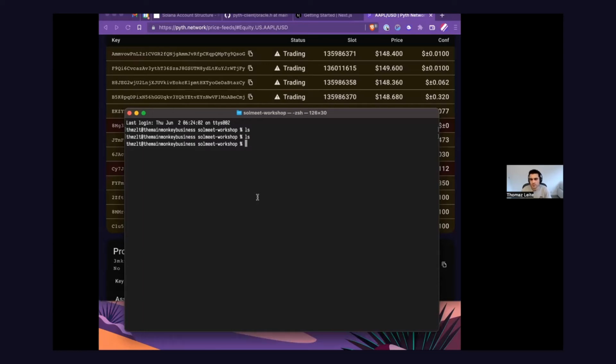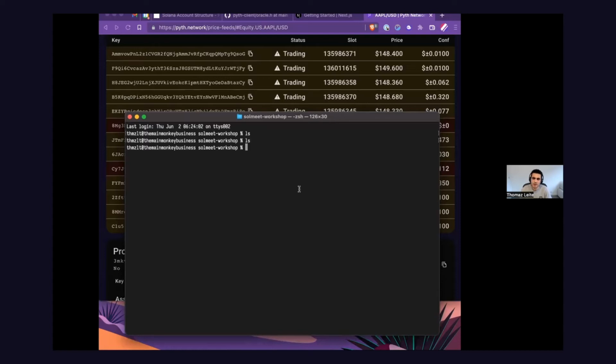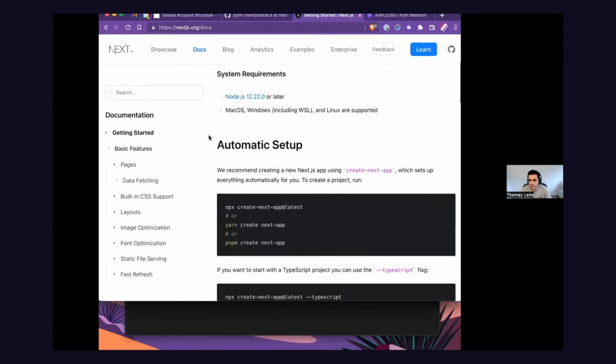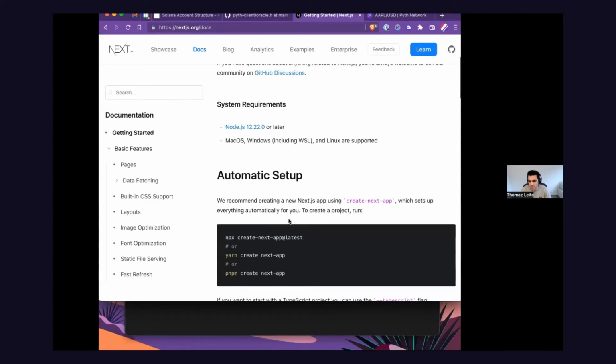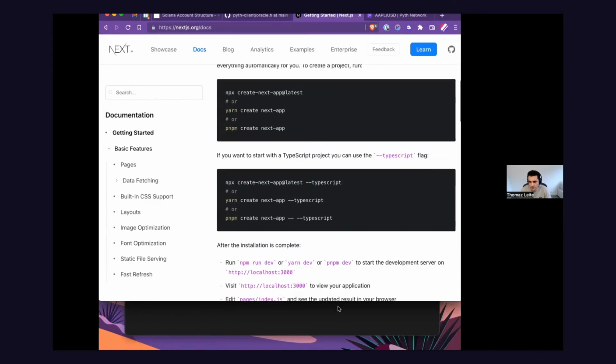For us to start here, the idea that I had for the off-chain client is to use the Next.js framework to put together a small React page, and then use the TypeScript Pyth client to show the prices in there. I have another tab here in my browser with the Next.js quick start, so I'm just going to copy some of these commands to get started.